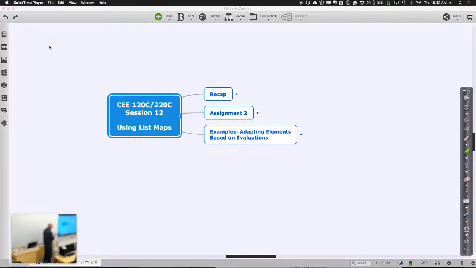So welcome to session 12 of CEE 120C, 220C. This is a class all about parametric optimization. So what we do in this class is we spend a lot of time building 3D models of structures and buildings, and then thinking about how we can change features of those buildings parametrically so that we can rapidly evaluate what the impact of those changes would be.